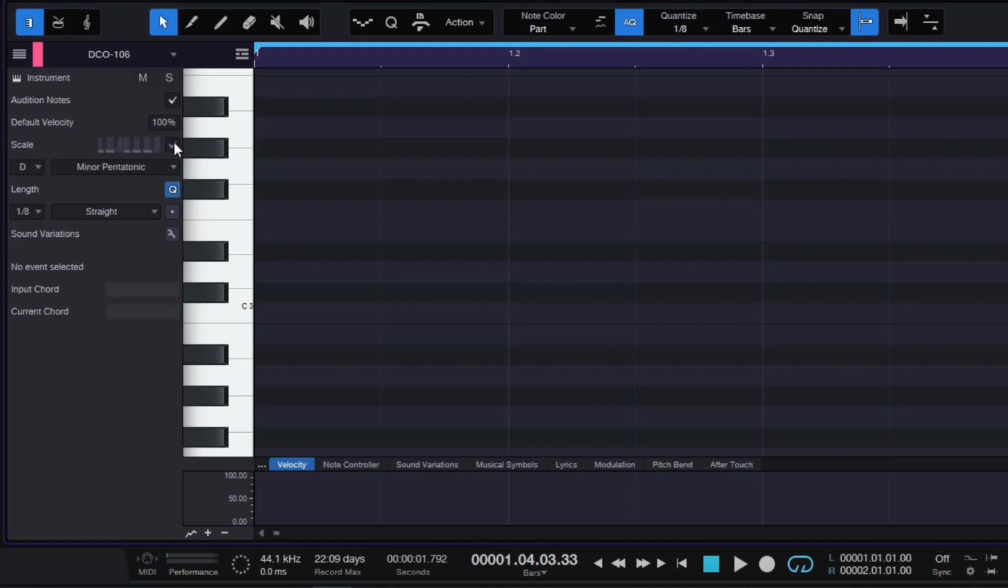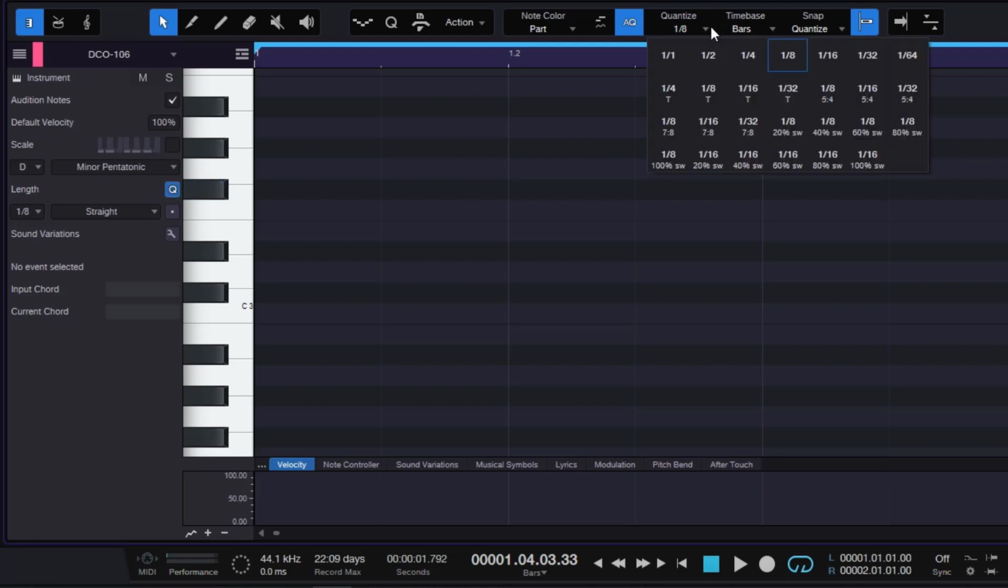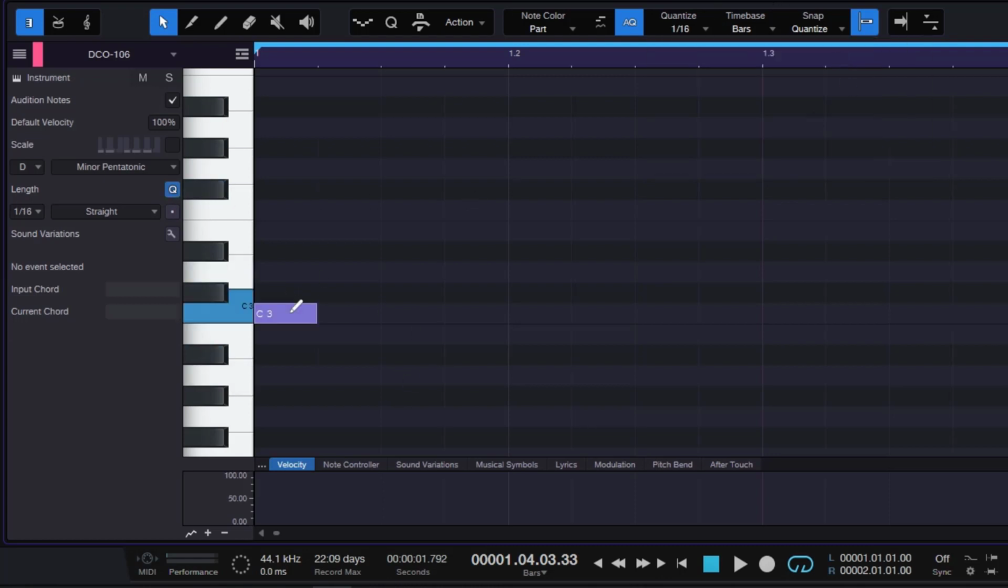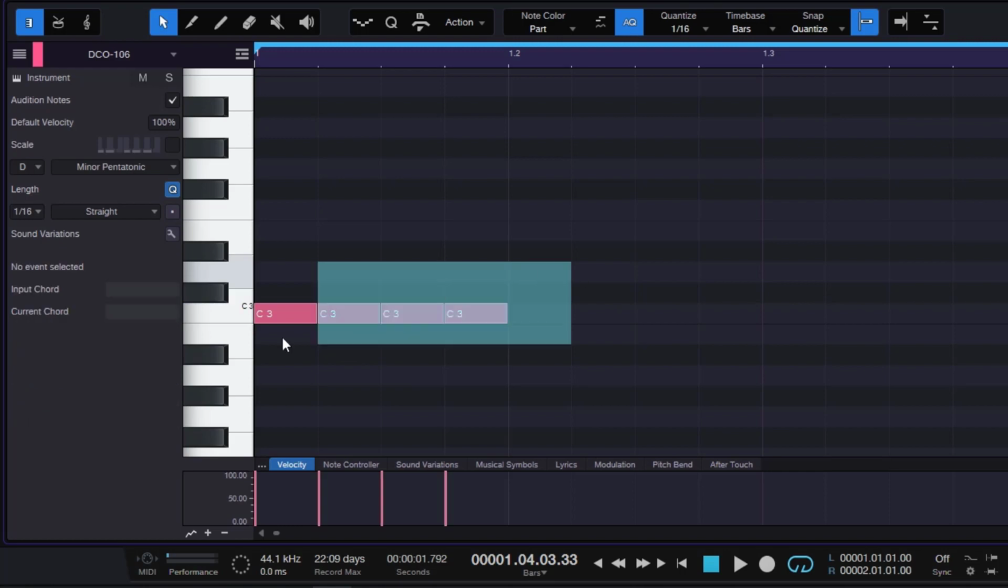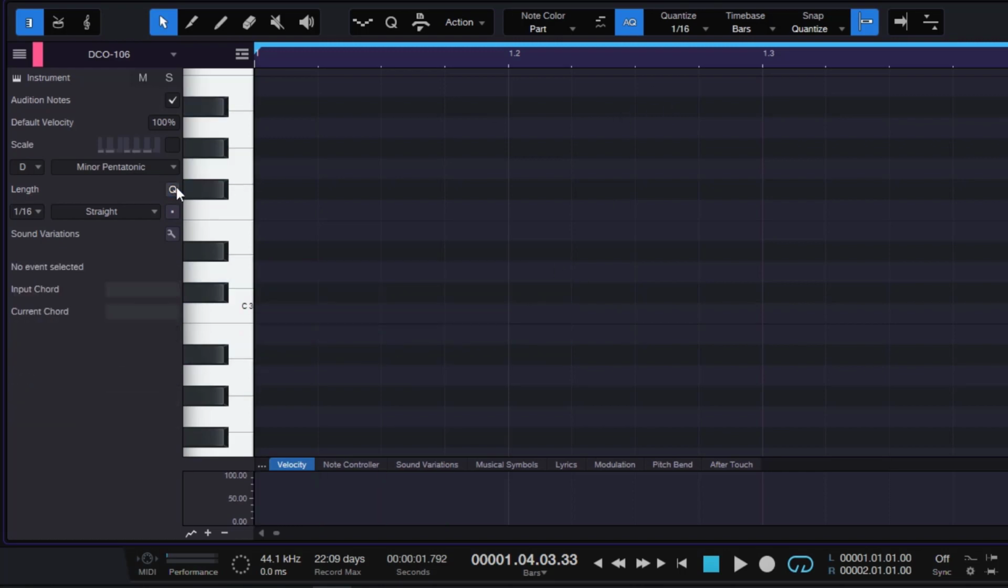Now, before I go to the scale, which is something really cool, I'm going to go to length. If this one is enabled, it means that whatever we do right here in terms of quantization is going to be decided by the options we have right here. Now, if I delete this and do something different, let me do 1/16, we can see that it's just that, right? If I disable this, now whatever we do right here is not listening to this quantization. It's going to do whatever we do right here.